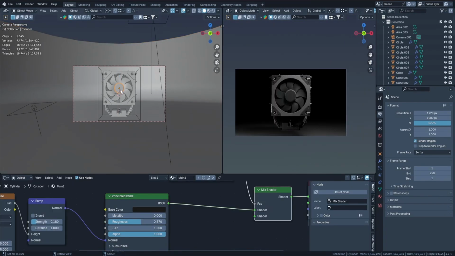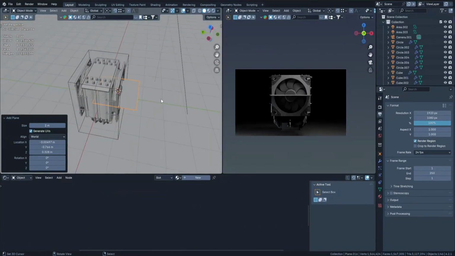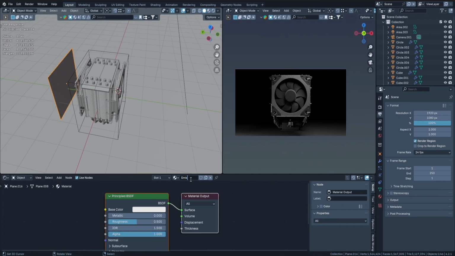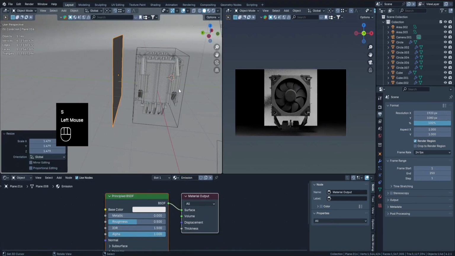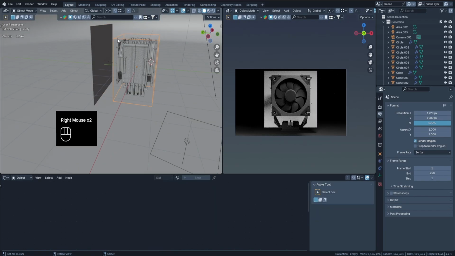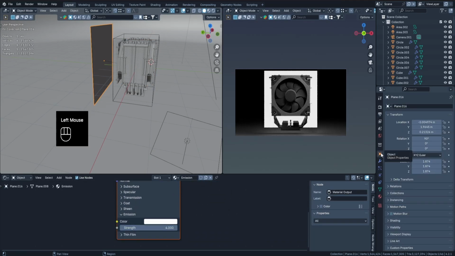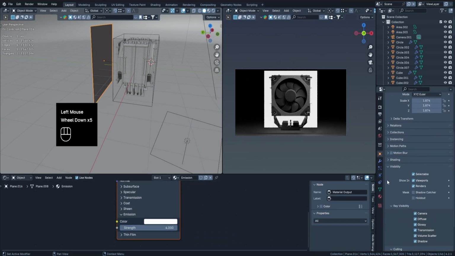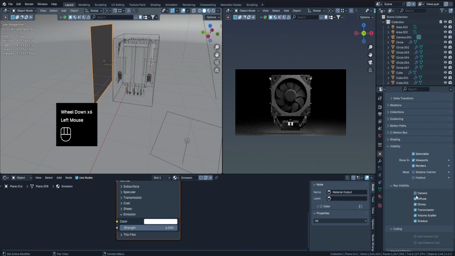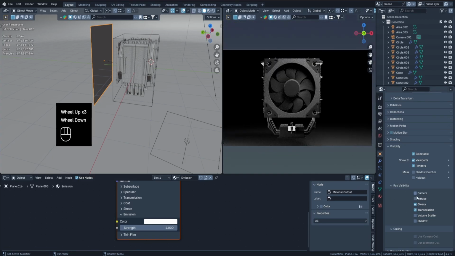Now I add a plane at the center of the CPU cooler. This plane will act as a light source, so I create a new material to it, name it emission, and parent it to the CPU empty. By doing this, whenever I move the 3D model, the plane will follow its path as well. In the emission tab I set strengths to 4, then in the object properties I go to the visibility tab and uncheck everything except for glossy and transmission.